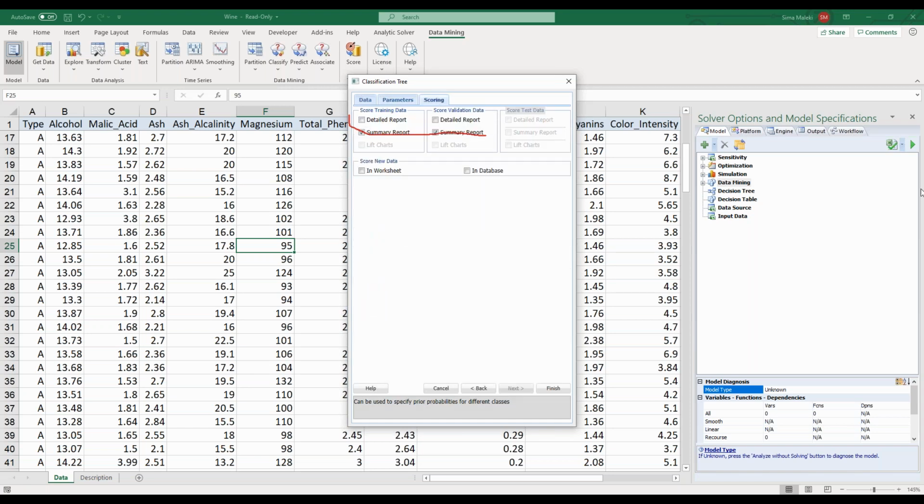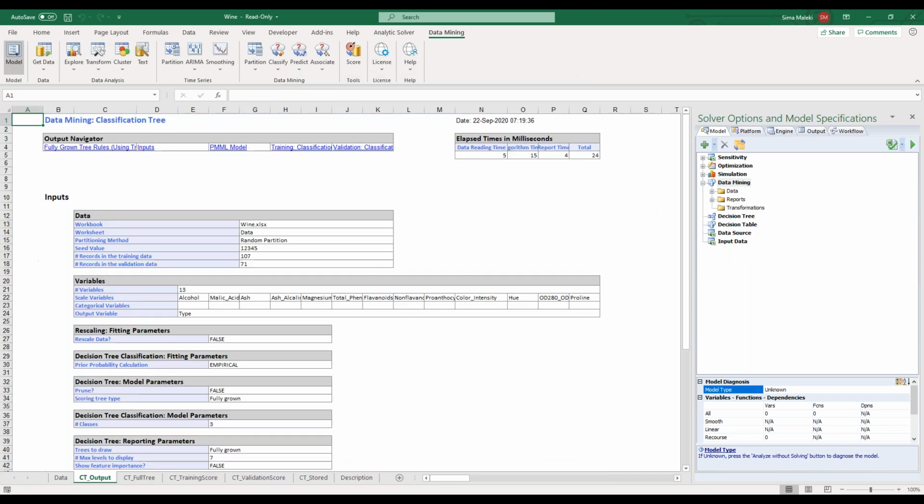Next, you can access the scoring option. If you have new data that you want to score and find out the predicted class for a sample, you can use the type variable, and you can score new data in another worksheet or in a different database and get a detailed and summary report. So let's click on finish to run this classification algorithm.